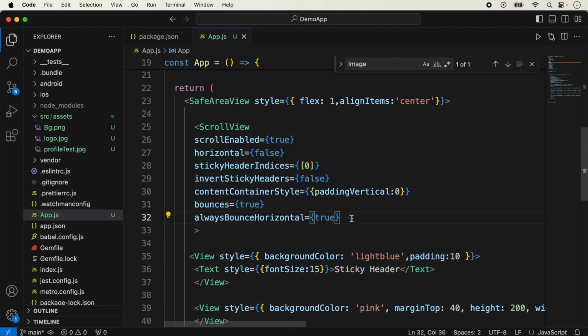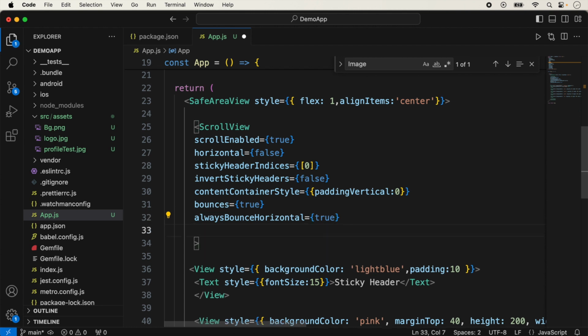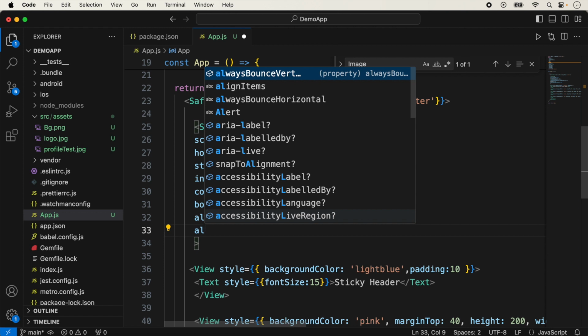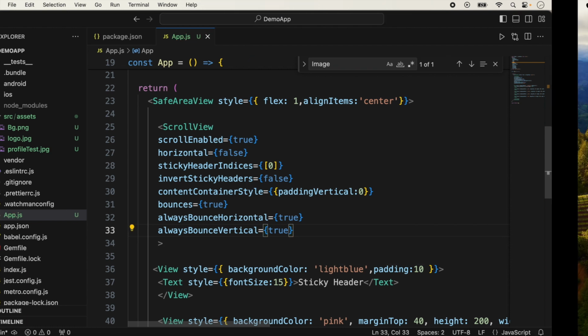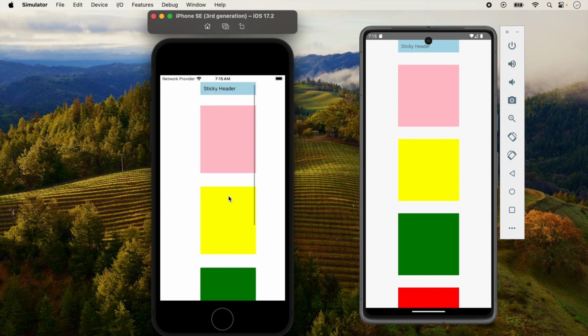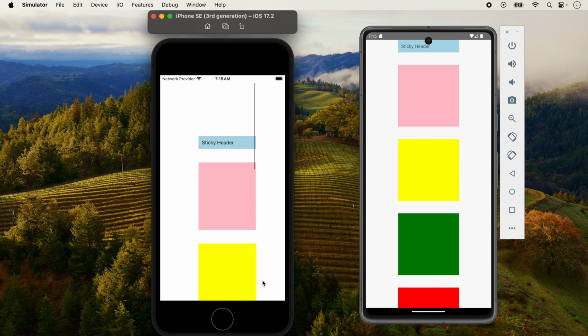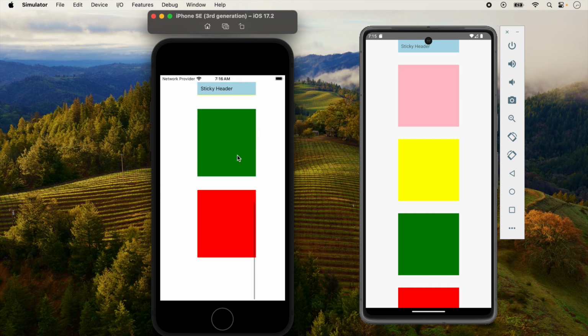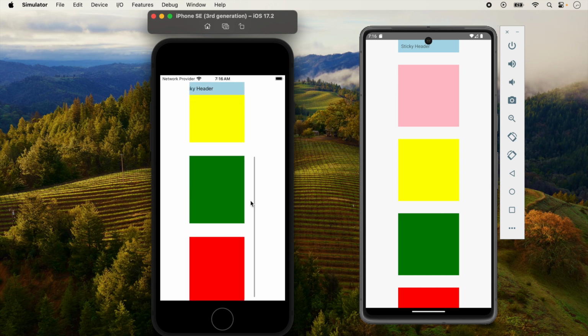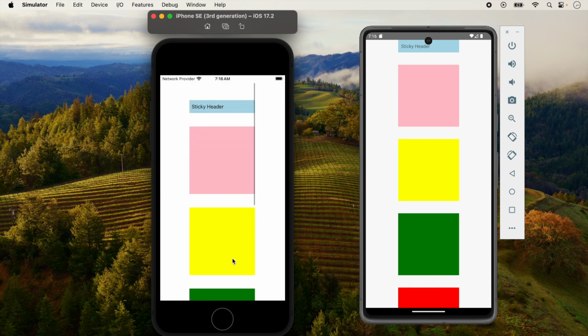And if you want to bounce the content of the scroll view vertically, you can use always bounce vertical as true. So now the content of the scroll view will bounce vertically like this. So it is bouncing vertically also, both vertical and horizontal sides will bounce.